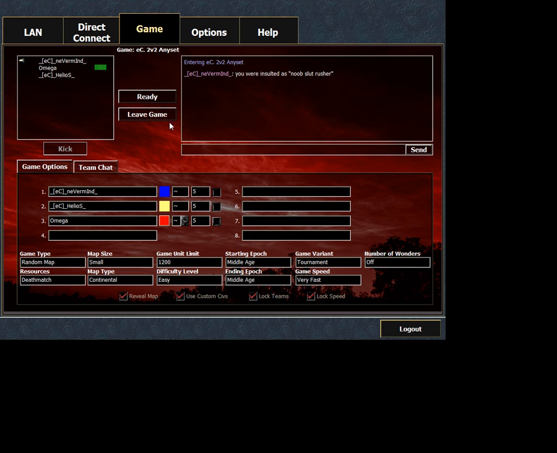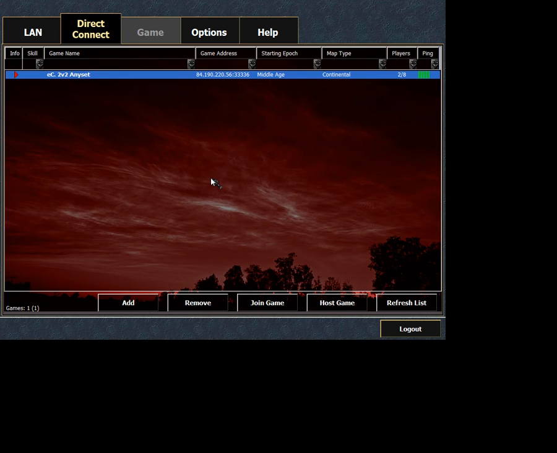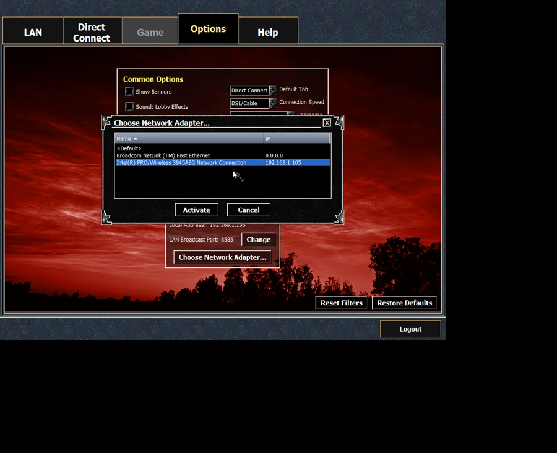I'm going to leave it now and show you how to host the game. Yep, I want to leave. The first thing you have to do before you host the game on the lobby is obviously you have to be able to host, so your ports need to be open. I'm not going to go over that in this, but obviously you have to do that to be able to host. To get your game to show up, you need to have the correct network adapter set here.